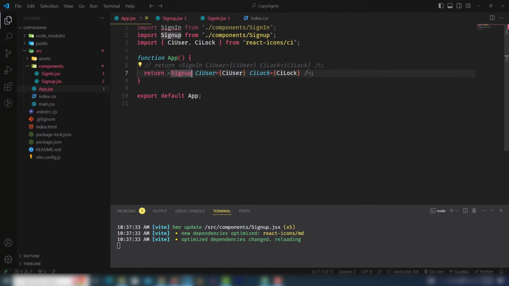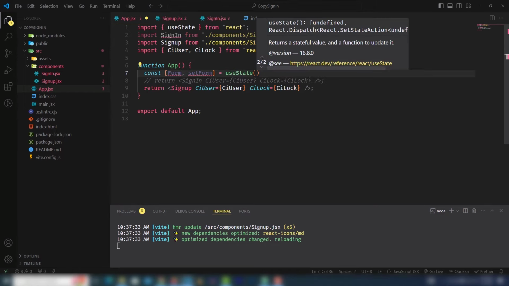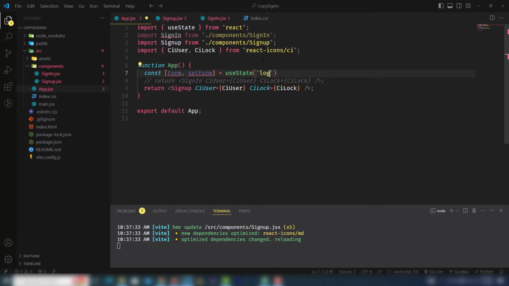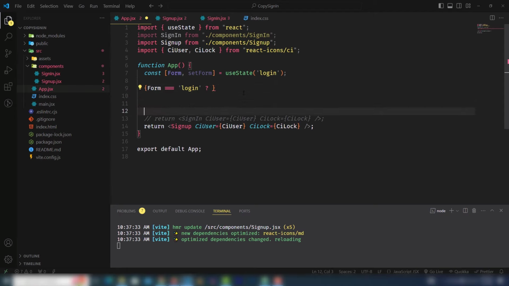So step number 1, you need to move on to the app.js, right? Inside that you need to make a state const, and you need to use form, set form, useState. Right now I will assign the default as login. Then I will add the condition: form, sign in, login, then display the login form. In just a minute I will use a very simple way. Return, I will use it in just a minute, right?